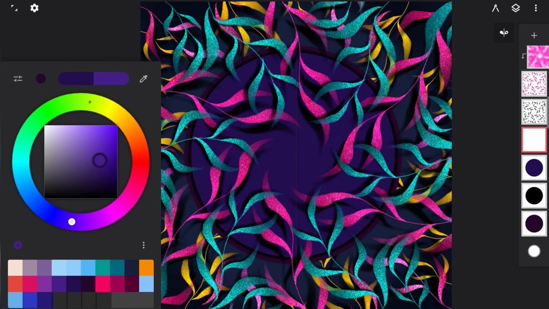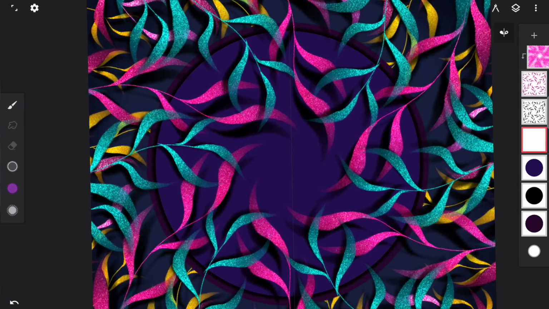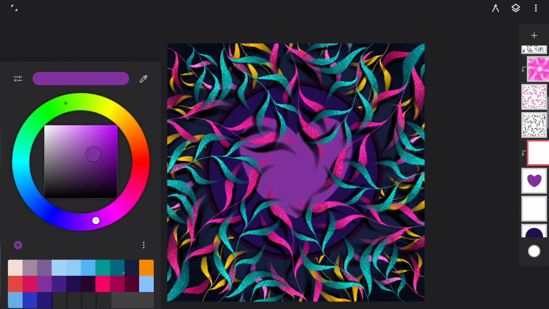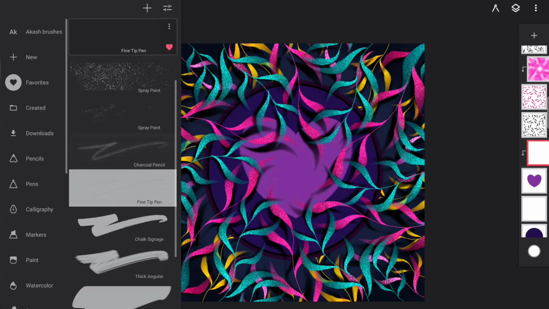So now I'm going to use the vertical symmetry tool to draw the heart. I'm using an almost lavender color for the heart. I used the felt tip pen for this, and once I'm okay with the size, I'm going to add texture to it. So I just created the clipping mask for this.